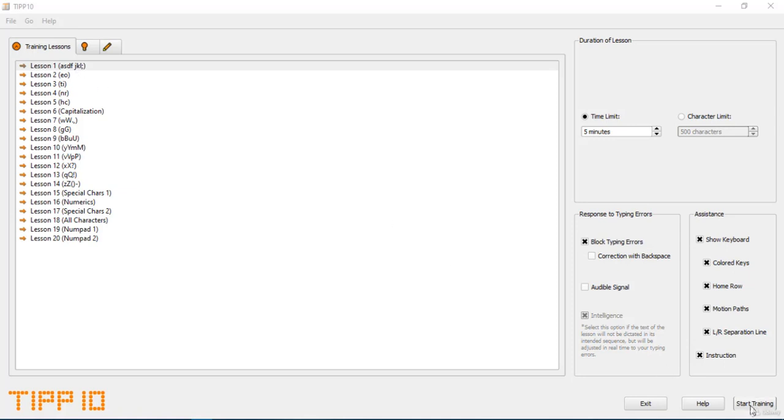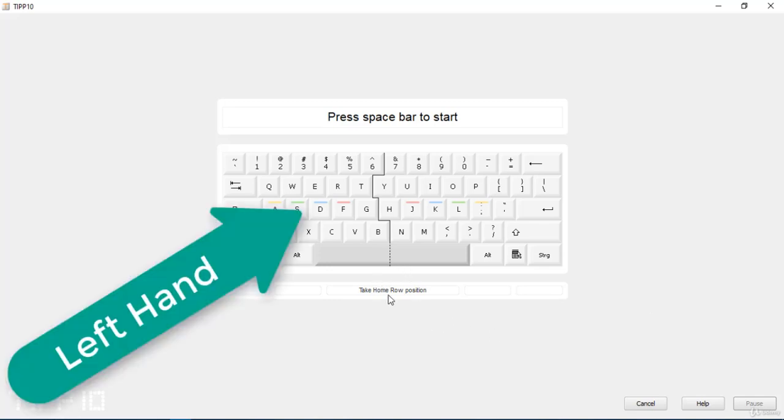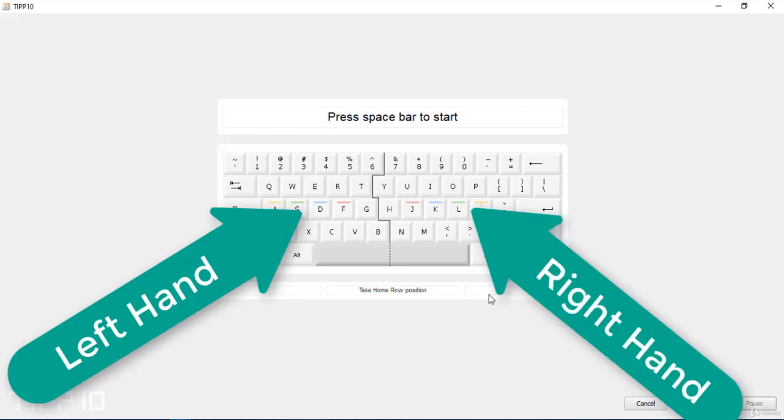Just click the start training button at the right bottom corner. We need to press the space bar to start the typing. Here there is a demarcation line on the keyboard which divides it into two halves. The left part of this line will be typed by the left hand and the right part of this line will be typed by the right hand.